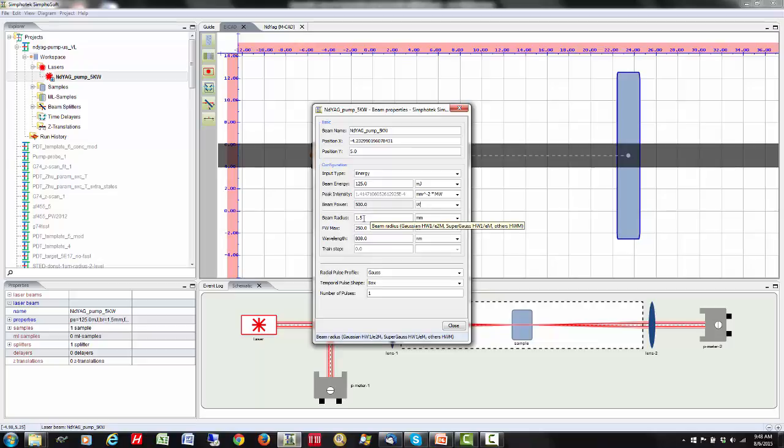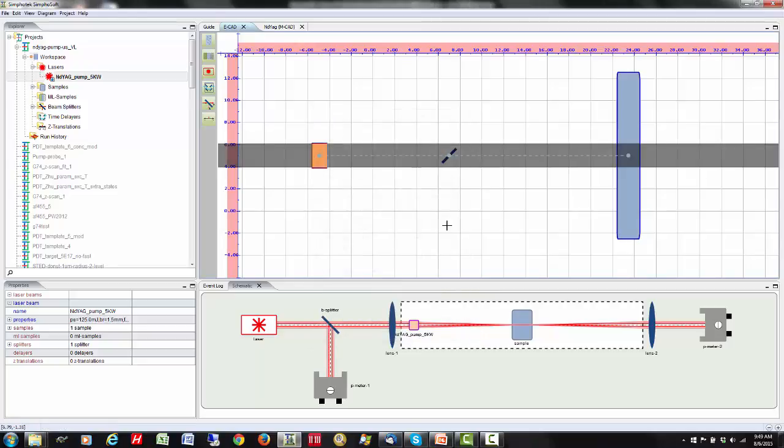Beam radius is 1.5 millimeters. The length of the pulse is 250 microseconds, and it's going to be a box-shaped pulse in time. Wavelength is 808 nanometers. The radial profile of the pulse is Gaussian. There are many possibilities to choose from. We're choosing Gaussian. The temporal shape is this flat top box, which we use to simulate the CW applications. Again, there are other possibilities, but we want the flat top box. Okay, so that's the laser beam, and that's going to go through the sample.